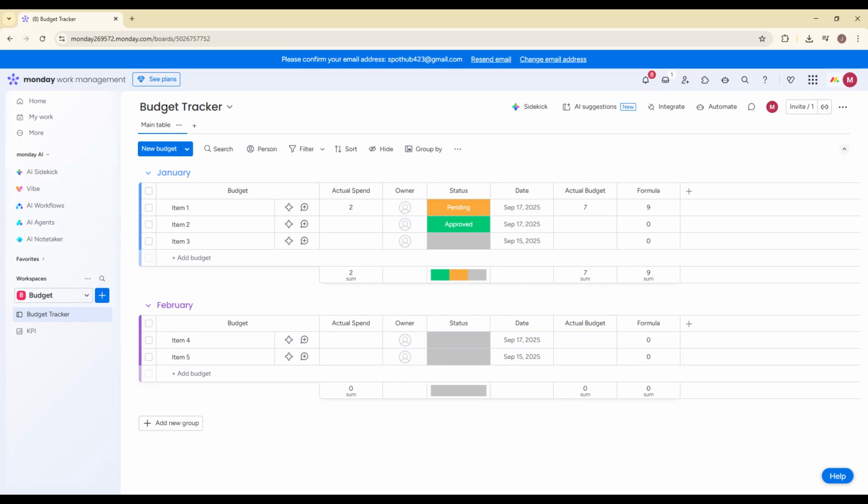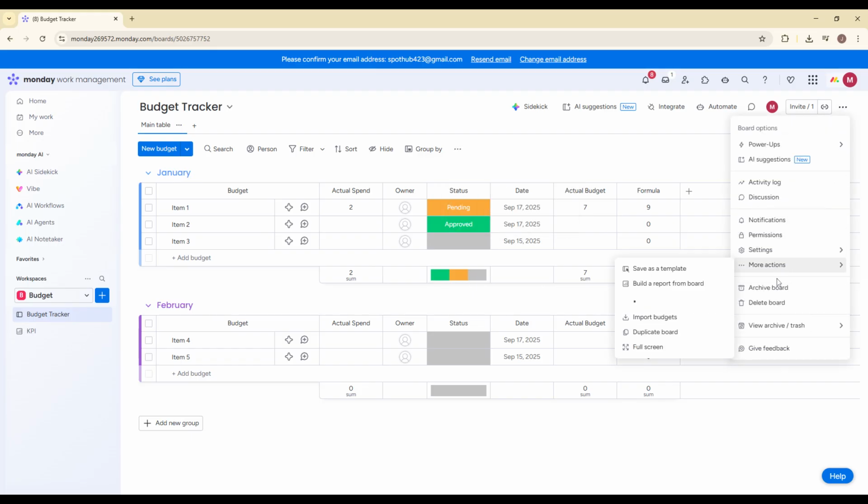Once you're inside the board, go to the top right corner of your screen. You'll see three dots, also known as the Options menu. Click on those three dots to open the drop-down menu. From the list of options that appears, click on Board Settings. This is where you'll find configuration options specific to that board.